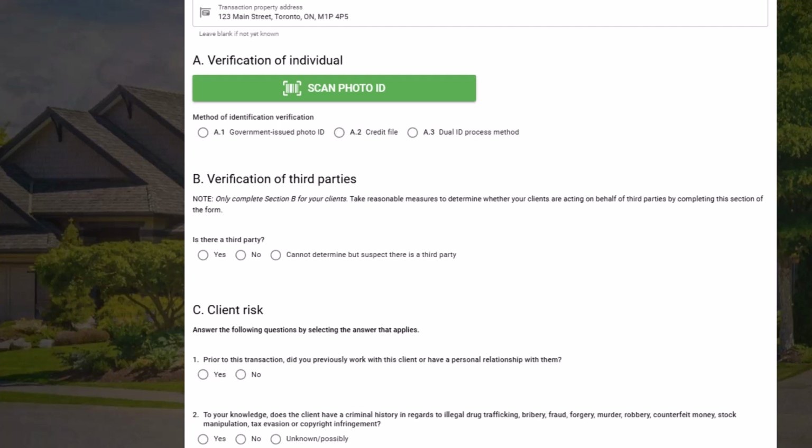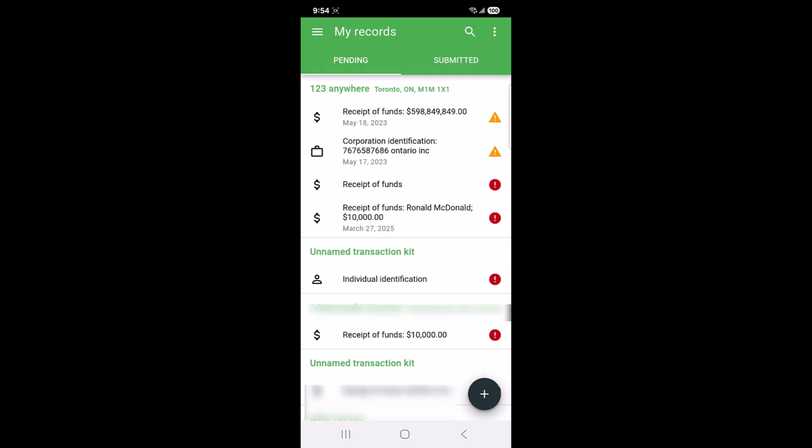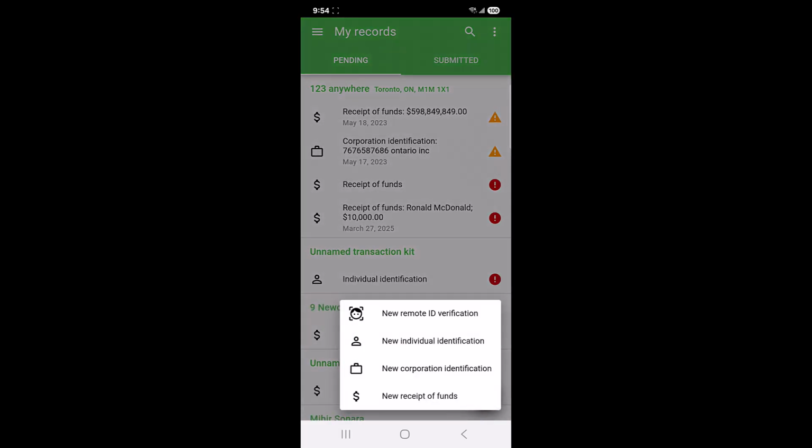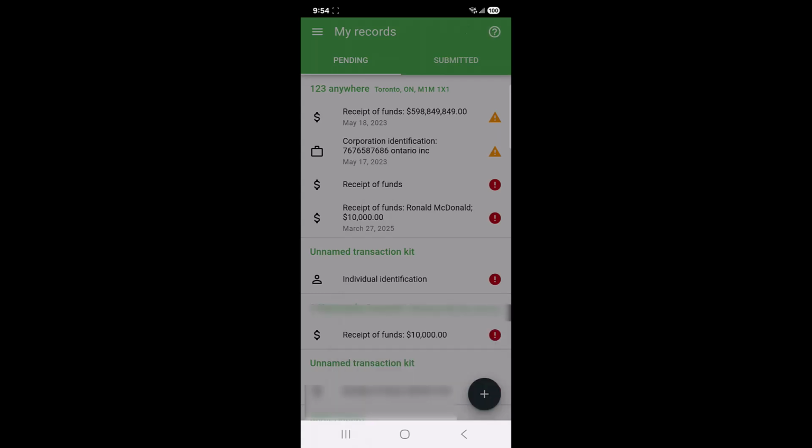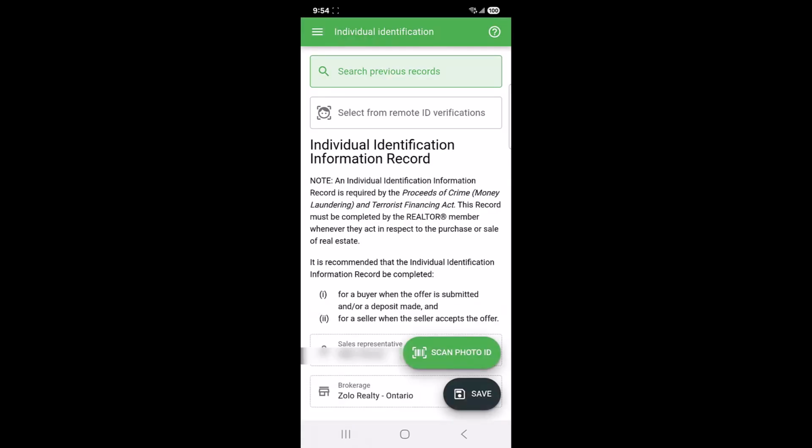This is the method that you're going to be using for 95% of your transactions. And to do so, you're required to use the app on your mobile device to scan your client's ID. Here's what it looks like to scan an ID in the app. From the My Records page in the app, click on the plus sign in the bottom corner and select New Individual Identification.